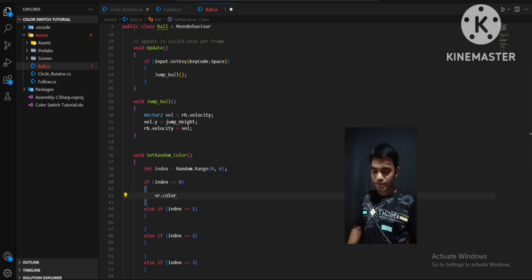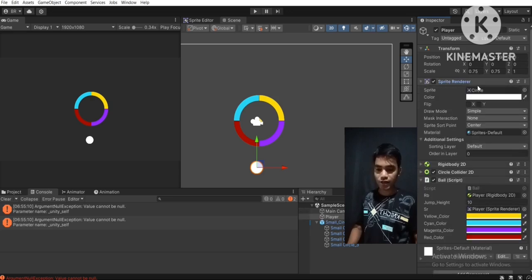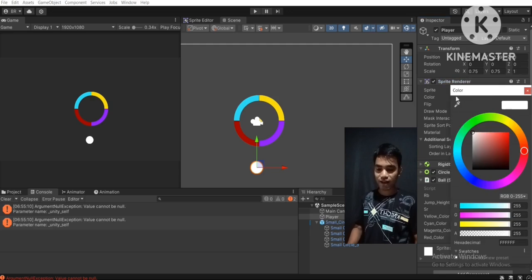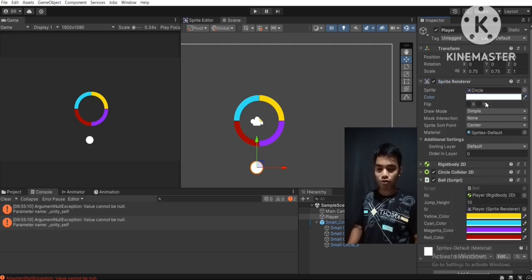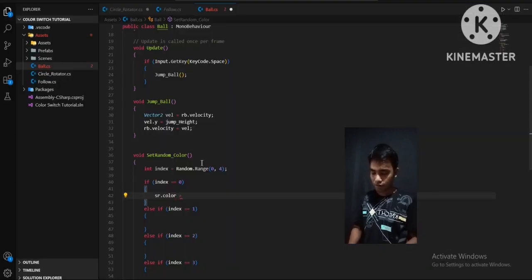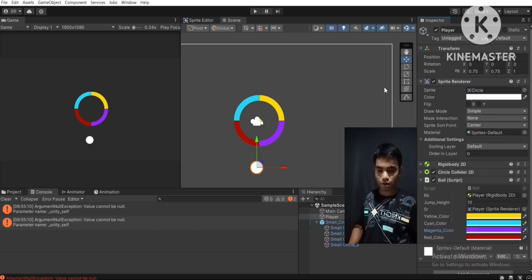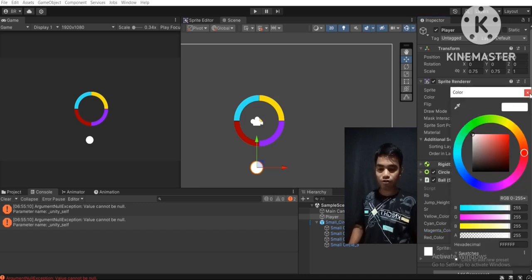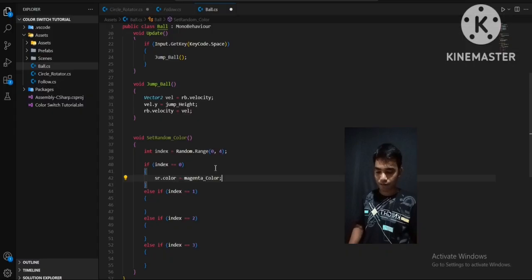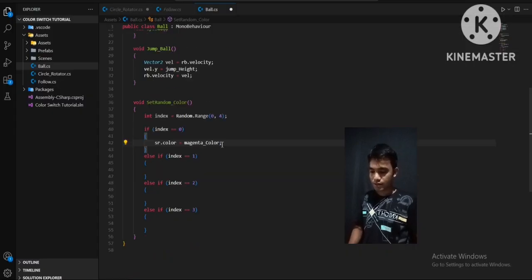sr dot color. Basically we're going over to this player game object, then sprite renderer, then accessing this color field, and we're setting this color to yellow, sorry, magenta, basically this one. Okay, so we will set it equal to magenta color, and we know magenta color is this one, the third one I guess, from the bottom. Okay, so firstly we're going over to the sprite renderer, then color, and we're changing this color to our magenta, this one.